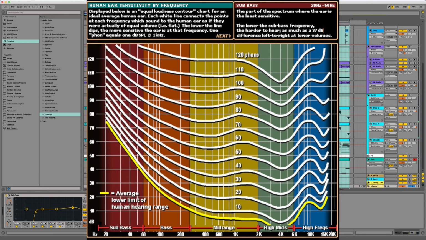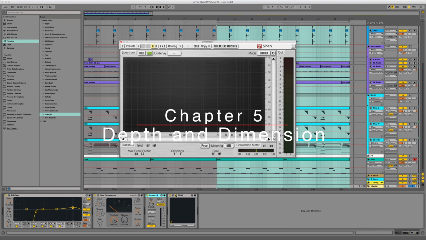Using some of the techniques we've just gone over will definitely help you to achieve depth and dimension in your masters, but this subject requires its own chapter to really grasp what's possible and how to achieve it in the mastering stage. Depth and dimension.